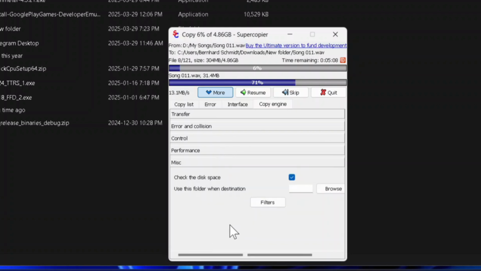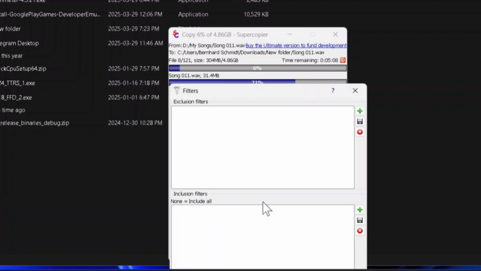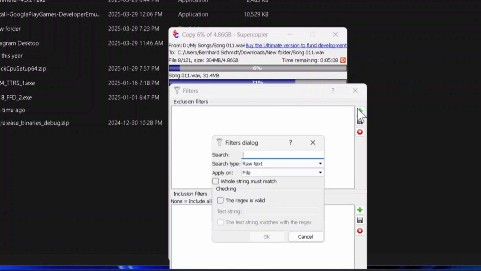And miscellaneous is you can either have it check if there's enough space for the amount you're copying or have it not do that. I don't see why you would uncheck this, because you'll start copying or moving stuff and then it'll run out of space midway through and you'll have a big mess. And then there are filters. You can add filters into an exclusion list, and then you can set the search type as well.